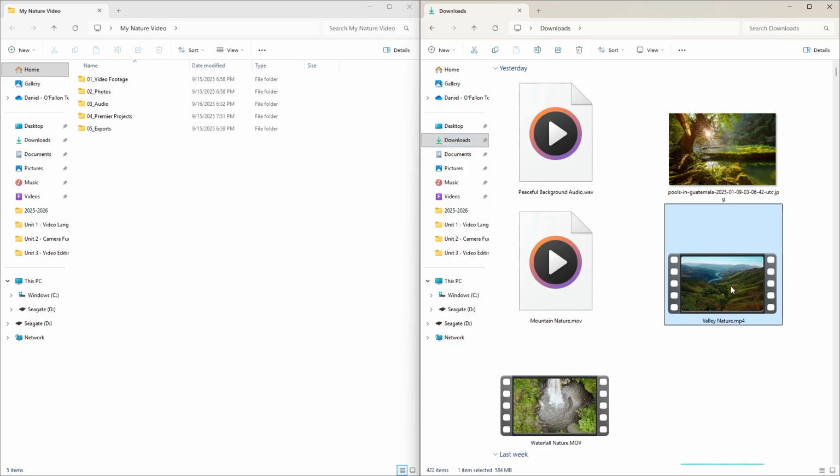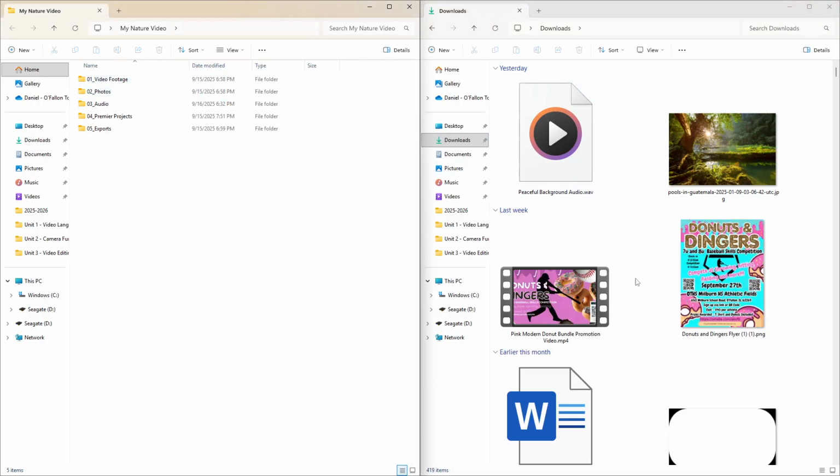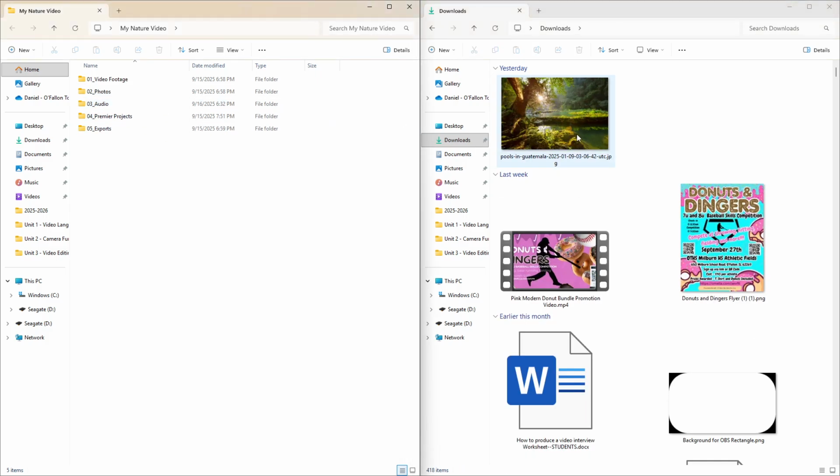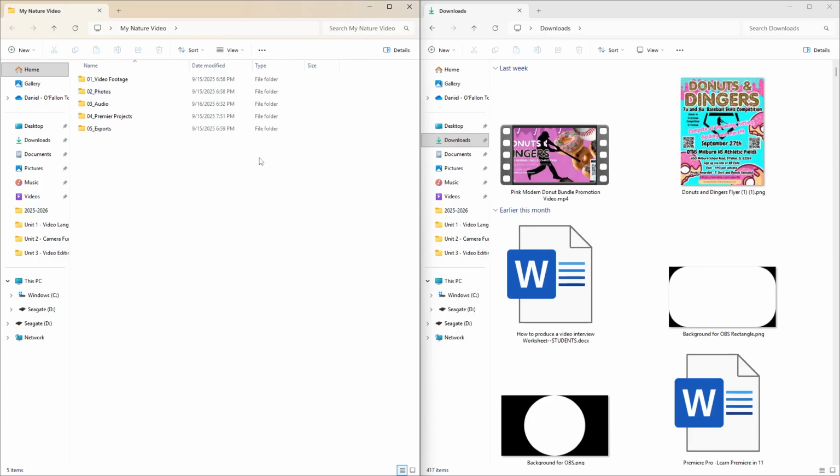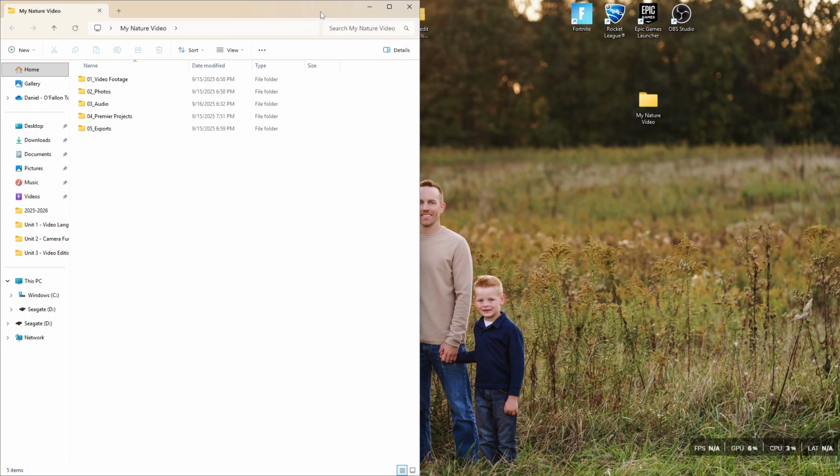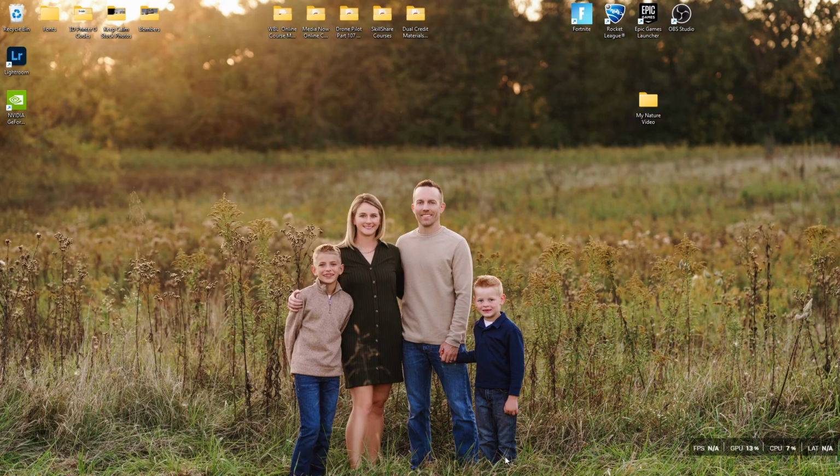So my video files, I'm going to select MP4, MOVs are all video files, so I'm going to drag them to video footage. My WAV file is an audio file. I'm going to drag it to audio. And my JPEG is a still frame or a photo, so I'm going to put that in the photos file. I can now close this window. And honestly, I can close this window too because I'm all done with that.